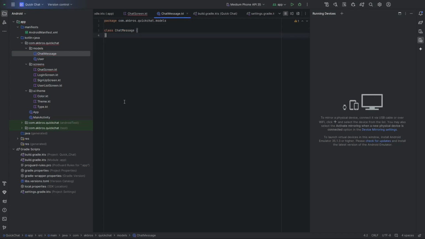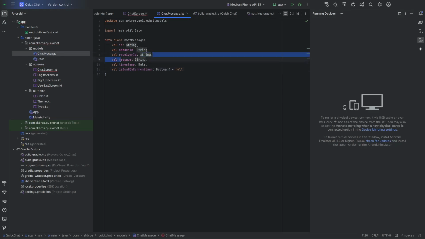Okay, now I'm replacing this with the chat message model. So this will have fields like ID, sender ID, receiver ID, message, timestamp, and isSentByCurrentUser. So sender ID will be the ID of the user who sent the message, and receiver ID will be the ID to whom the message is sent. And we have fields like message and timestamp for showing the time on the message.